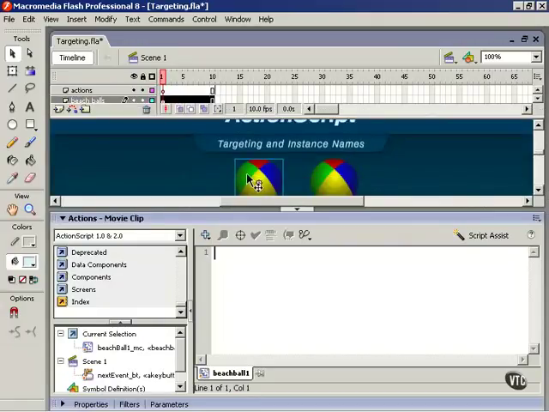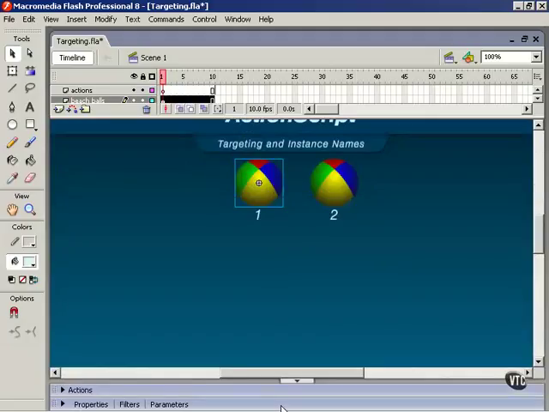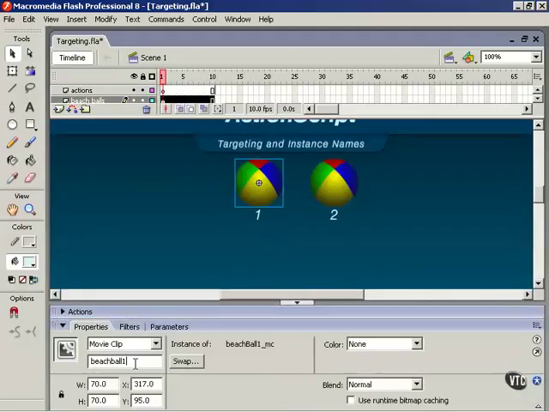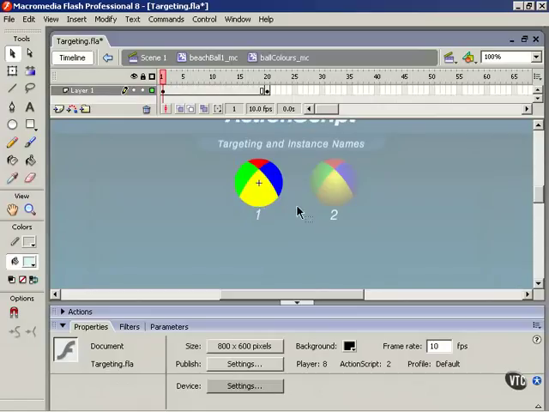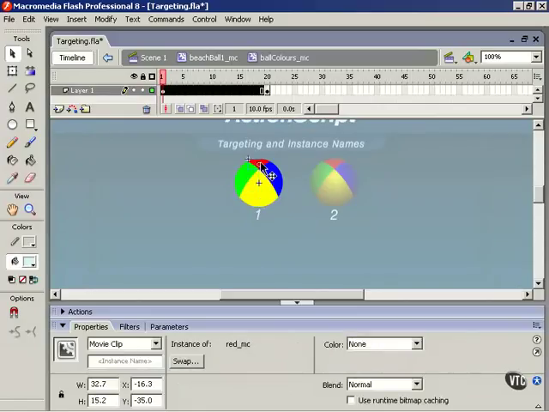We'll go into Beach Ball 1. Now it has an instance name, as we saw earlier. Inside that is the ball colors movie clip. And inside that, we have green, red, blue, and yellow. Let's give the blue one a name. We'll just call it blue. Now this is exactly what would have happened if we had applied a name in our targeting dialog.